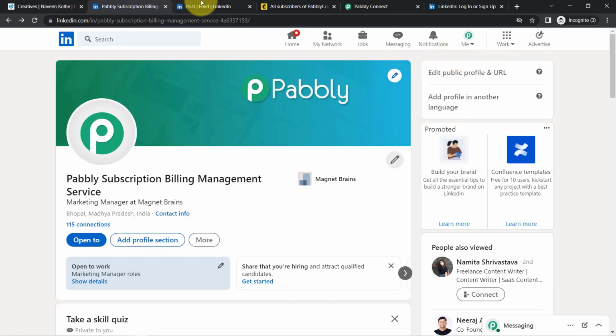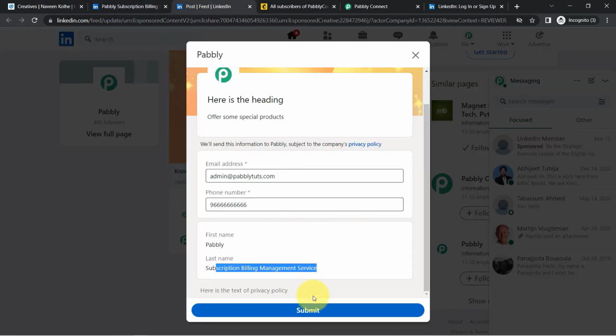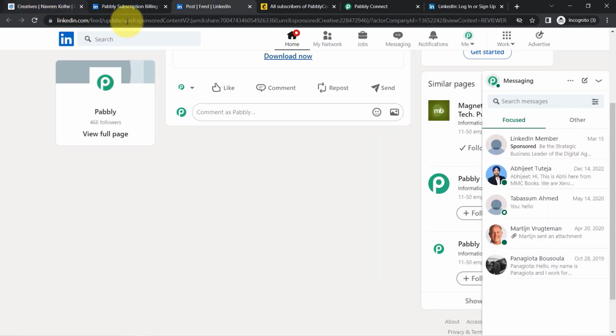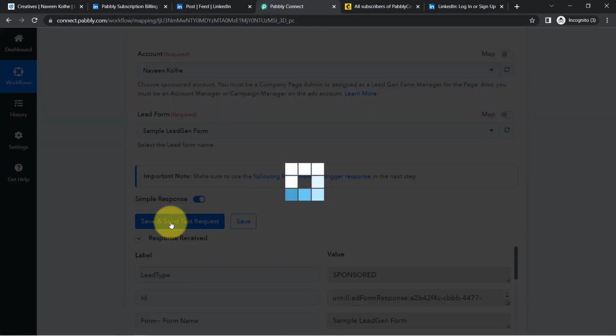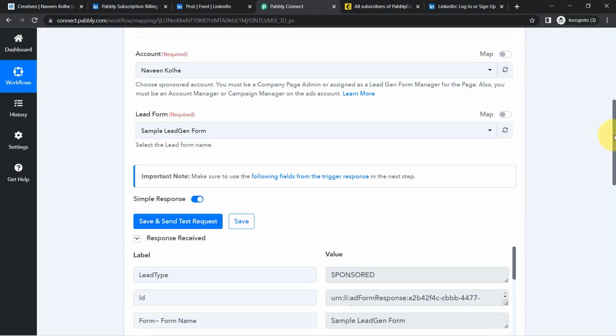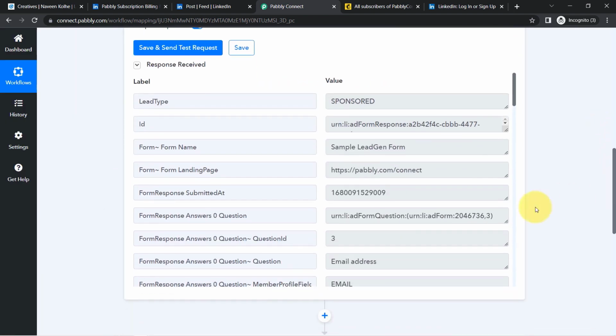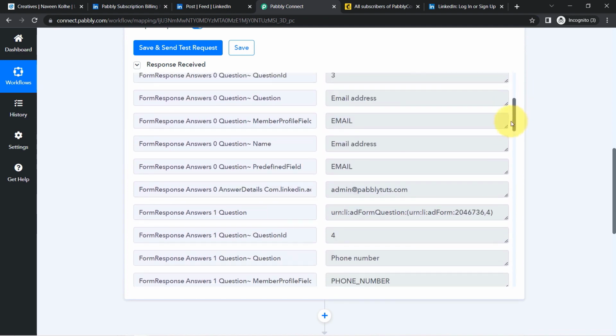So come back to Pabbly Connect and let me now submit this form in front of you. After the submission I will click on the save and send test request button once again, and this time I will show you the response details. So here is the response, and here we have the landing page of this particular form. Here we have the name of that form, that is, sample lead generation form.